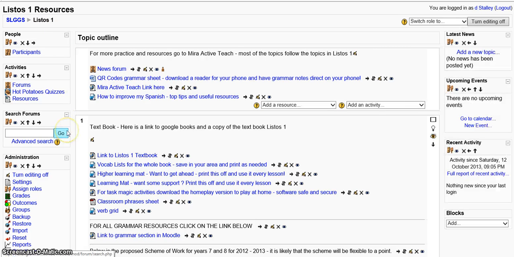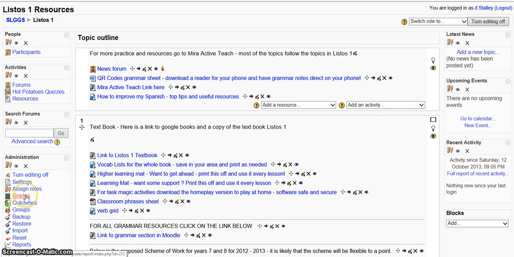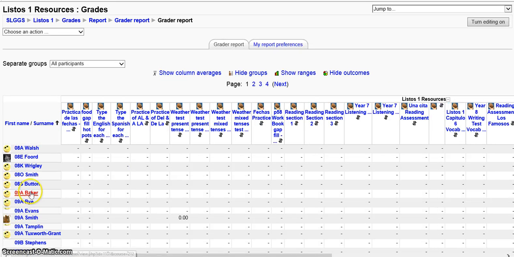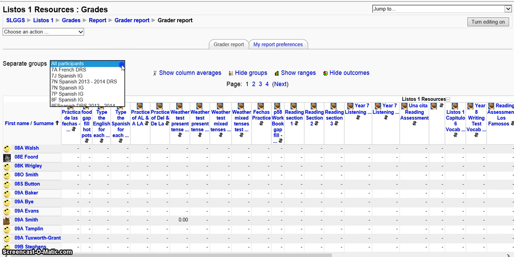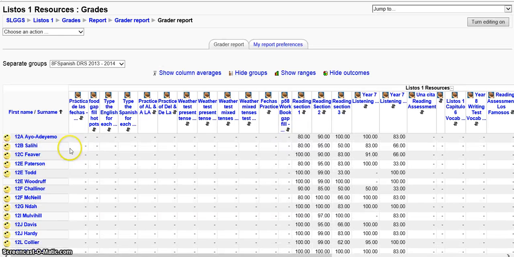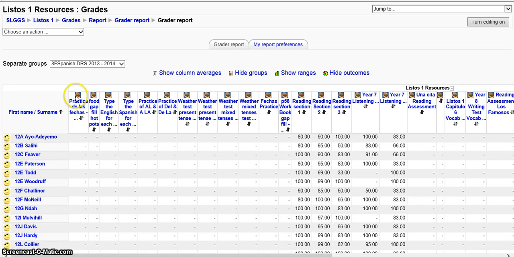Okay, so if you want to have a look at particular grades for that group, for example, click on Grades. Okay, so I've got my students here, but I want to separate the groups, so I'll click on this little arrow here. So I want to have a look at what my 8F have got at the moment. Click on 8F, and it will just bring up the results for that particular group.